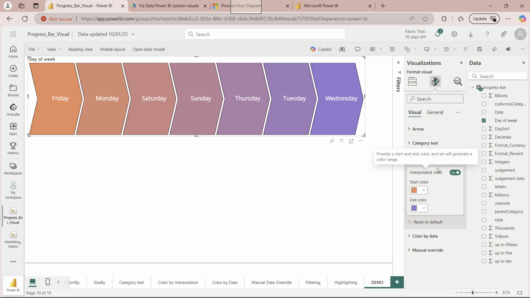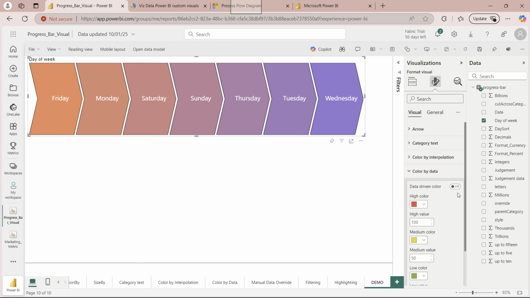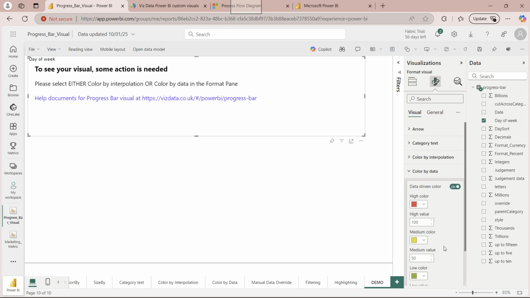Now you can instead choose to colour by data, and if we switch that on we get some error messaging, which I hope is clear. So this one says you can't interpolate by both things. You can't have interpolated by colour and interpolated by data. So we switch that one off, and then it says, well, you can't have colour by data unless you've provided me with some data.